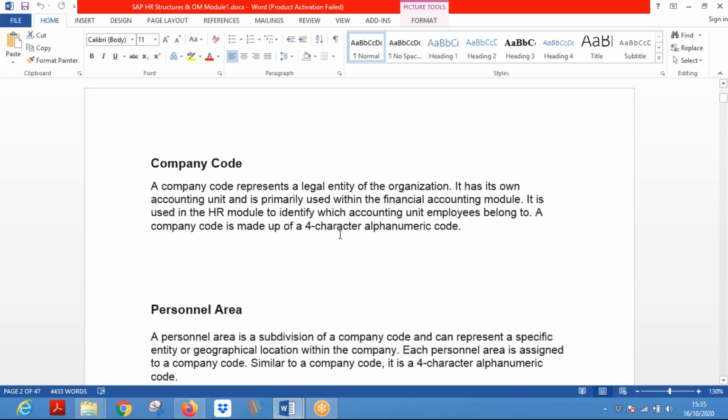Company code represents a legal entity of the organization. It has its own organization unit. That means we need a company code from an accounting perspective, and the company code should be a 4 character alphanumeric code. So there is a limitation of 4 characters of alphanumeric code. You can enter 4 characters in company code.